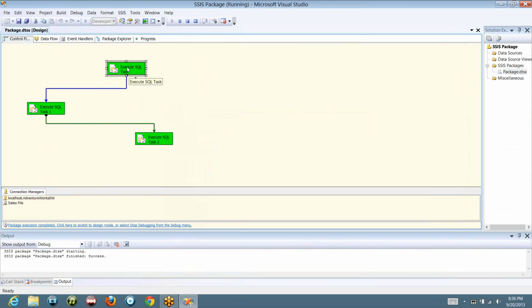Whenever I configure the constraint as completion, it will check whether the task is completed or not. That's it. It won't check for anything else. Whether it failed or not, succeeded or not, it won't care. It only checks whether it is completed or not. That is why we go for the blue one.